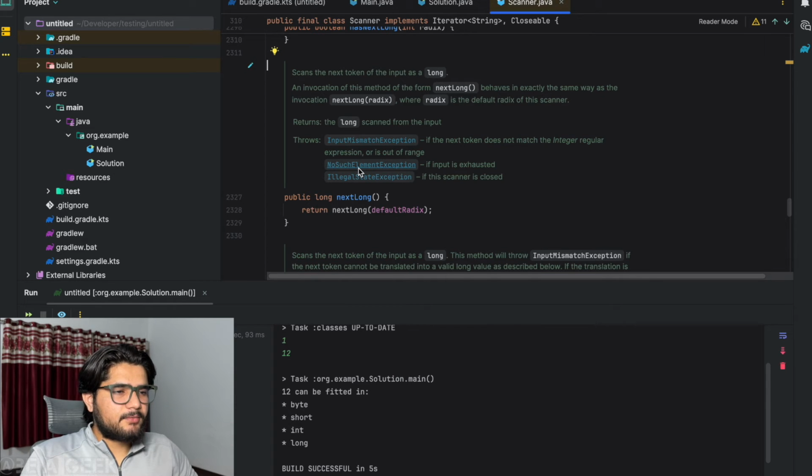After that we have two more exceptions: IllegalStateException, if this scanner is closed, and NoSuchElementException, if input is exhausted. So if our scanner got closed, we will get IllegalStateException, and the same if input is exhausted, we will get the NoSuchElementException.